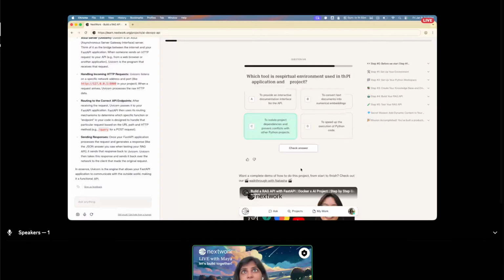Okay, so let's go to the next question. Question 6. Why is a Python virtual environment used in this project? A, to provide an interactive documentation interface for the API. B, to convert text documents into numerical embeddings. C, to isolate project dependencies and prevent conflicts with other Python projects. Or D, to speed up the execution of Python code.